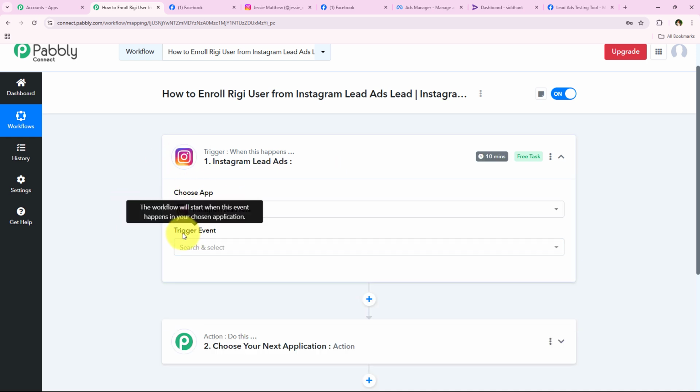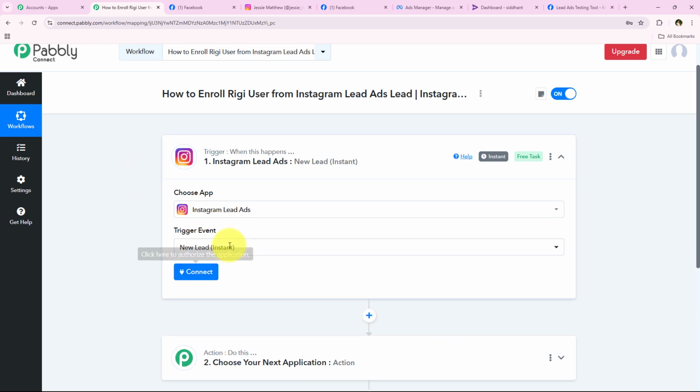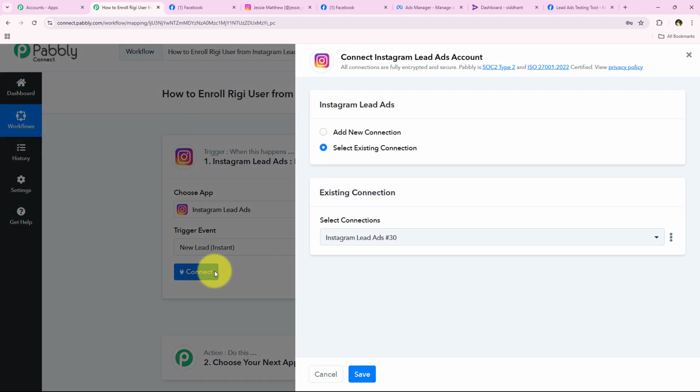And now it is asking me for the trigger event. So basically trigger event is the event on which the workflow will start. So here what I want is that as soon as a new lead is received, instantly my workflow should be started. So I'm going to select my trigger event as new lead instant, and then we're going to click on connect. And as soon as we click on connect, it is asking me to add a new connection or select an existing connection.